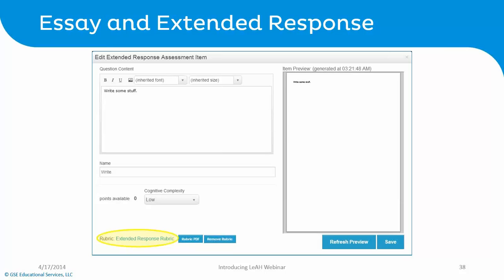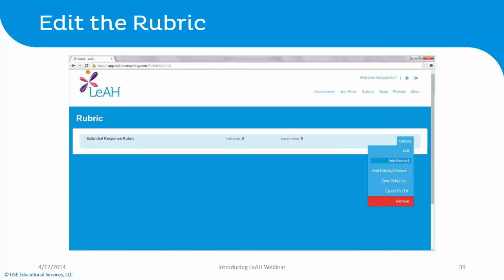It's a placeholder, just like before where we do the name and description and then we have to add stuff to it later. Same deal here. So what I'm going to do is click that link to go to the rubric edit window. Now, on this window, you'll see your empty rubric. Go to the Options menu and choose Add Element.